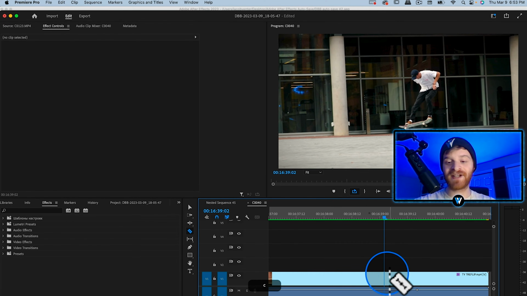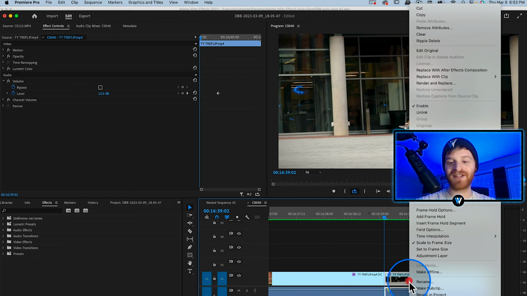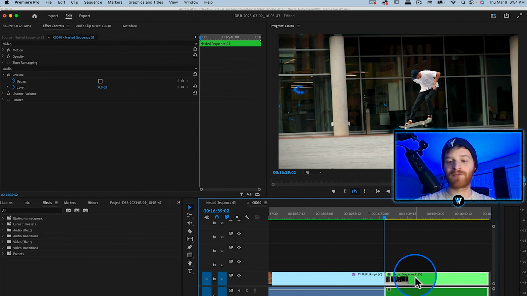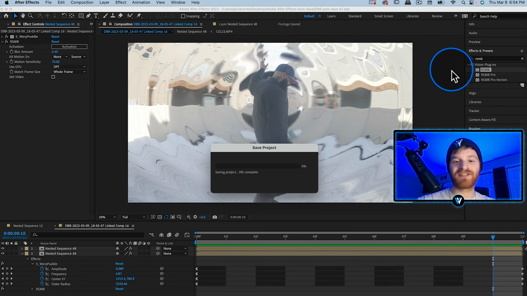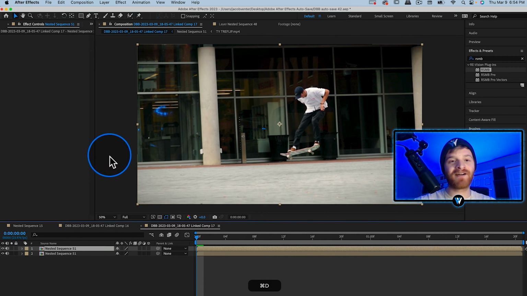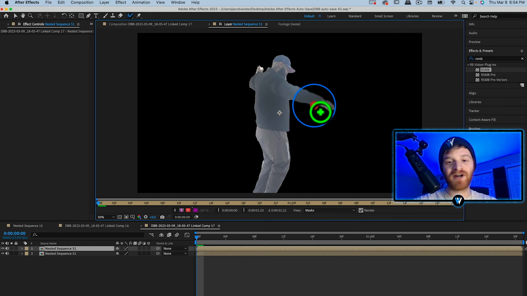So what we're gonna do is just make a cut on our clip. We're going to right click the second half of this, select Nest to lock in our frame rate. We're gonna right click it again and come up to replace with After Effects composition. Now we're gonna do the same thing we did before, duplicate our first layer, rotoscope our subject.